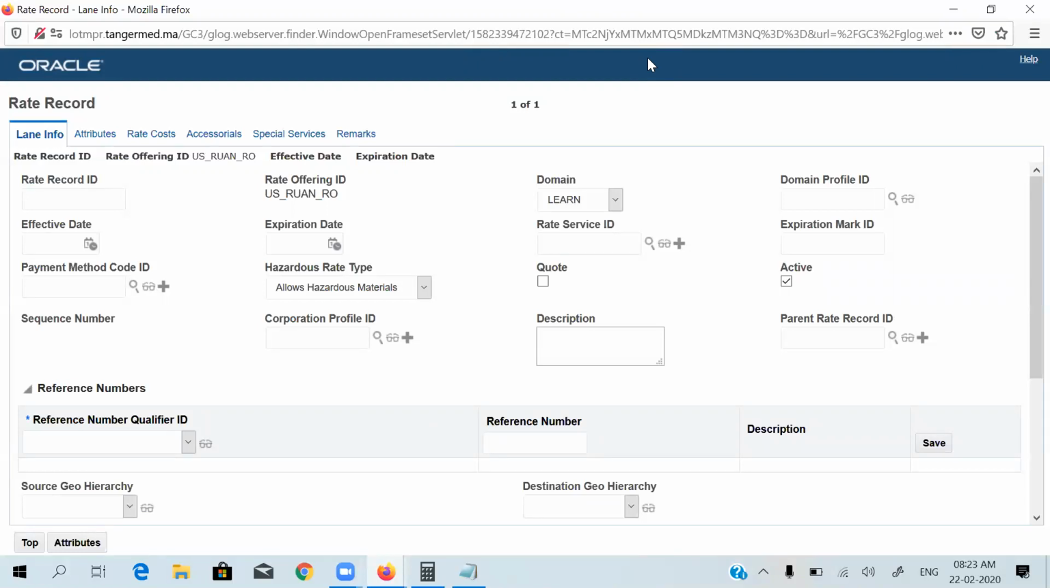See, a rate record is nothing but the cost quoted by the service provider, and the cost is always quoted by a specific service provider. A specific service provider we are creating under the rate offering. Then logically, rate offering is mandatory for the rate record.